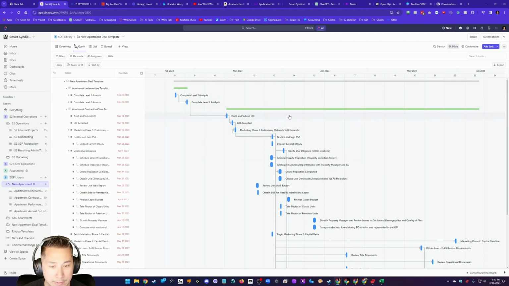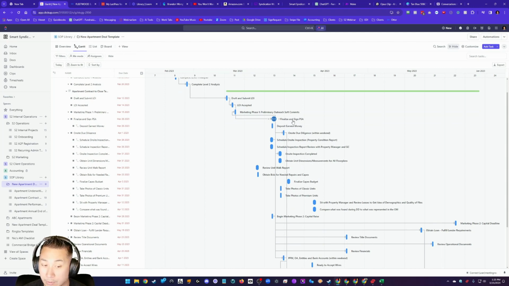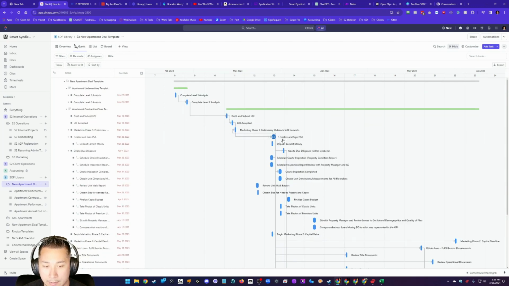What this does is make it easier for you to collaborate with your team, assign different tasks to different people, put deadlines on things, and have a flexible deadline. If something changes, there are what are called dependencies. For instance, if your LOI is not accepted, you're probably not going to be finalizing a PSA. If you haven't finalized a PSA, you're probably not going to apply for the loan, and so on.